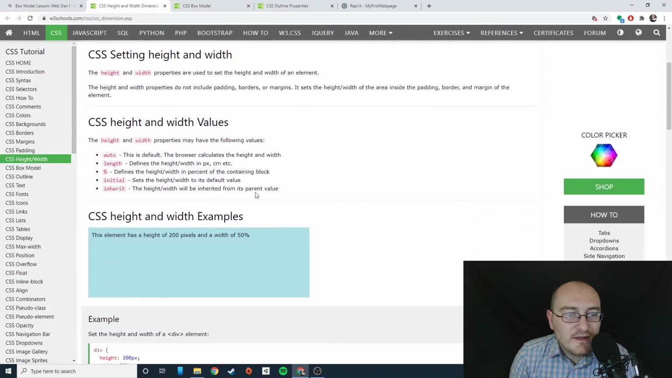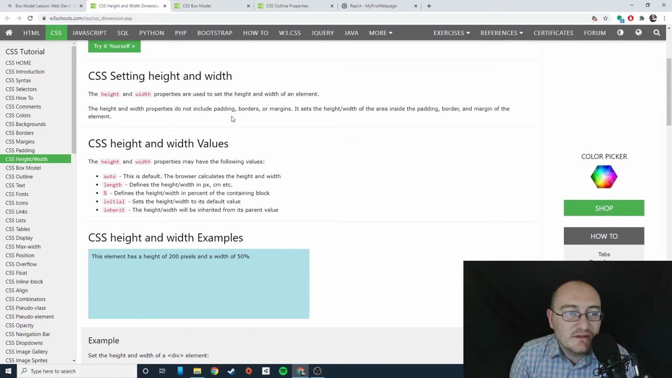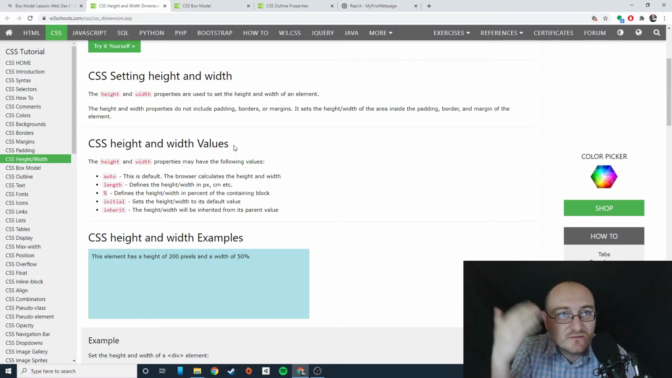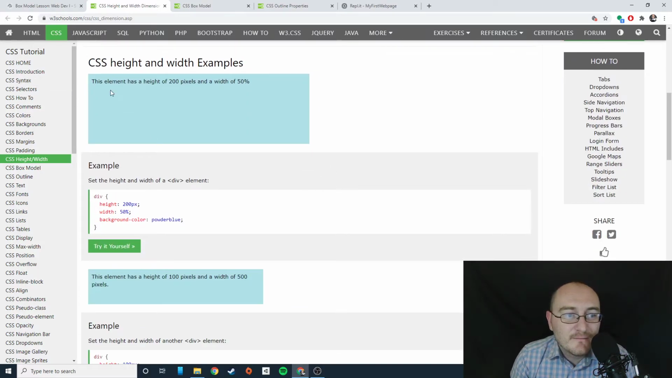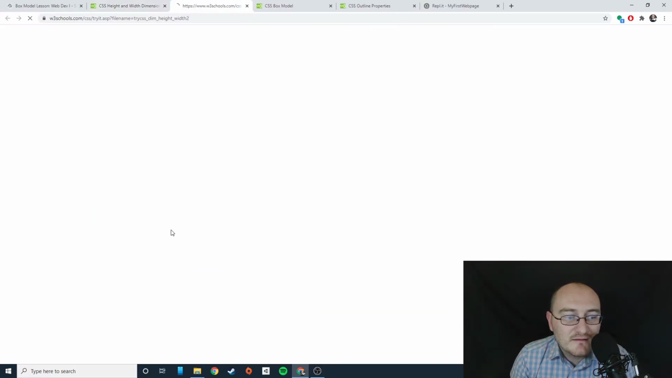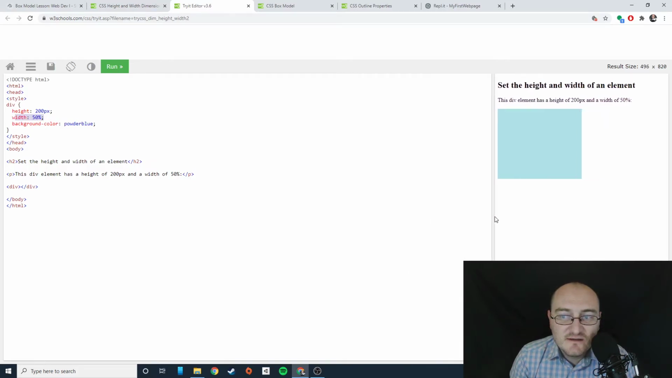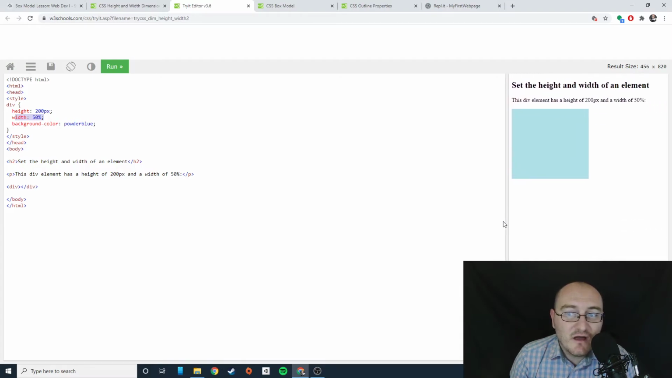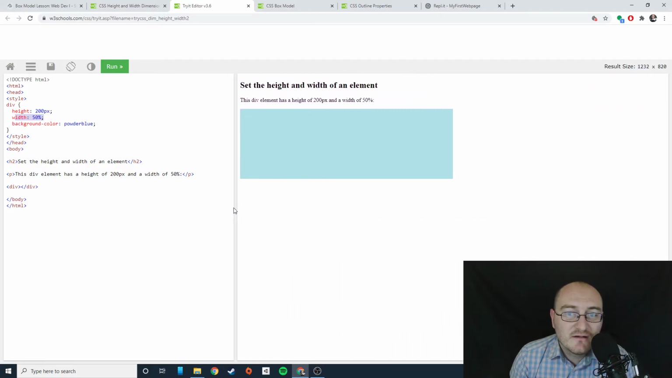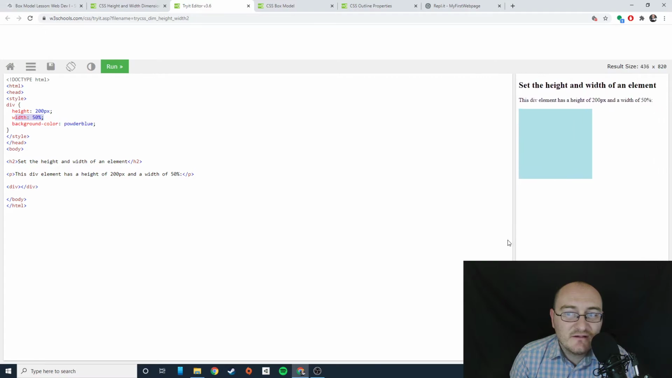All right, height and width. Height and width is really important, especially for our elements. So far we've only used it for images, and that makes sense. You want your images to be the right height and width. Here we can create a div that has a width of 50%. Well, what does that mean? That means that it's going to be 50% of the container that it's contained inside, right?